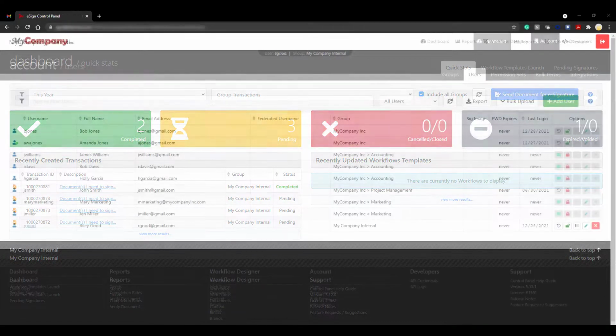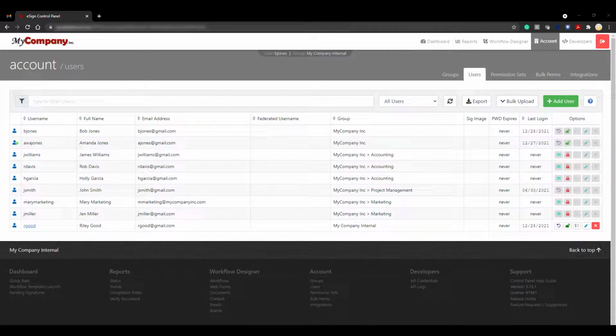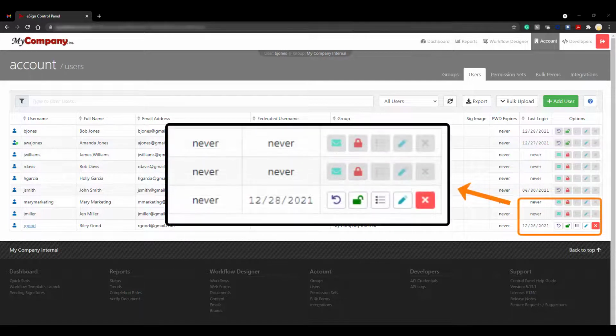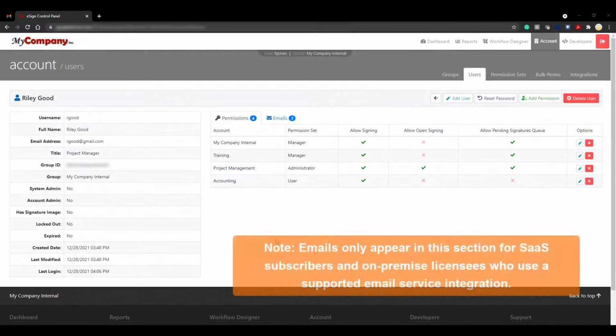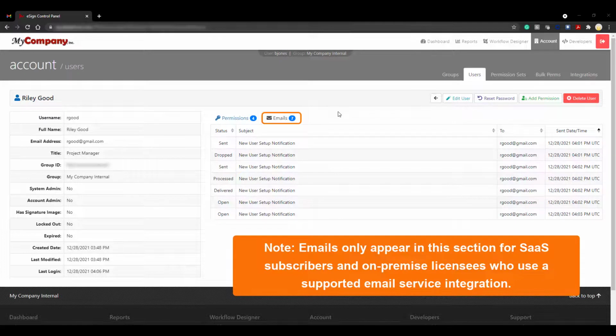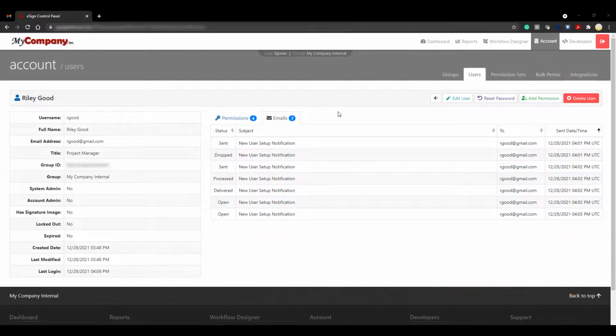If we go back and look at Riley's account, we can now see the last time they signed into the system, and the Send Welcome Email option next to the account has changed to the Reset Password option since Riley has signed into the system. We can now see all emails that have been sent to him by clicking on the Emails tab. This section will record all emails and their statuses sent to Riley from the system.